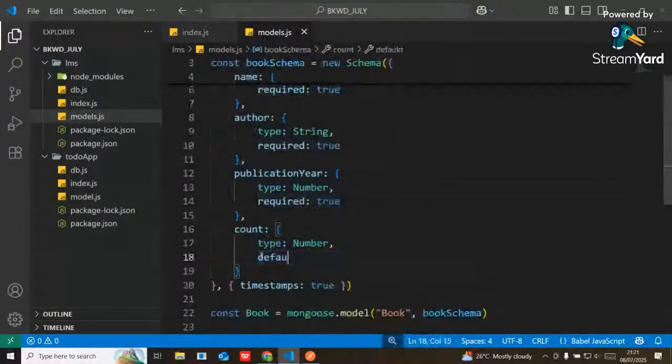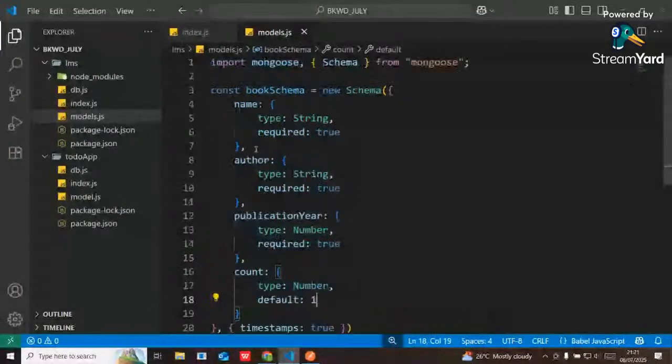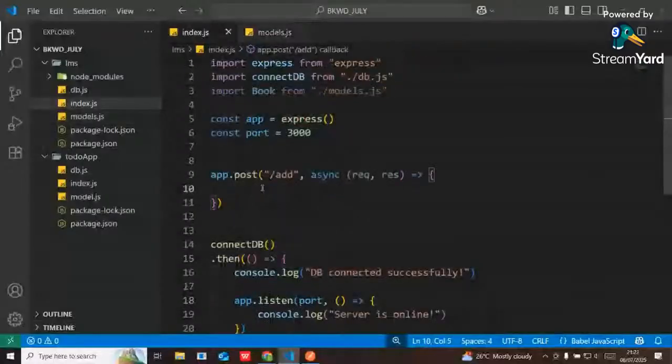Default, it will be 1. Means whenever I create a new book, it will be increased by 1. Got it, guys? Okay. So publication year, author, and name are required. So guys, let me know, from the request and response objects, from which object can I get some data, from the request object or from the response object? From which can I get some data, request or response?